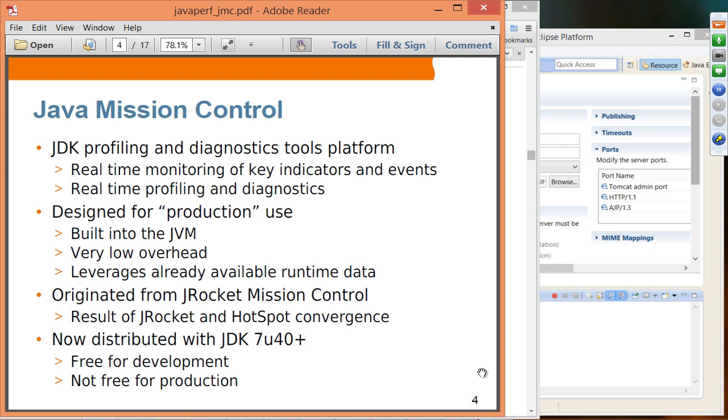It's built into the JVM, so the JVM has a capability to support JMC with a very low overhead. That's the reason it could be used in a production environment. In fact, it's strongly recommended for your production application. The JDK comes with it, so the JVM comes with it, and it leverages already available runtime data.